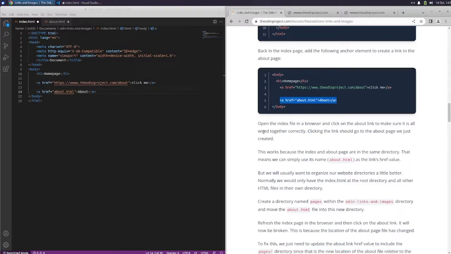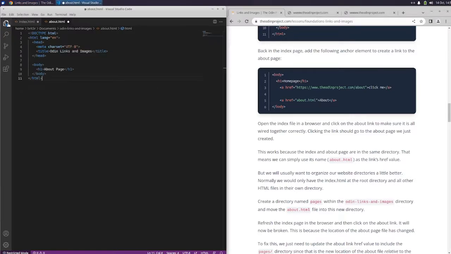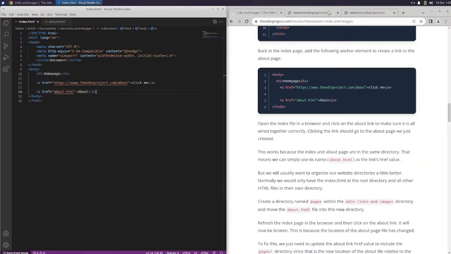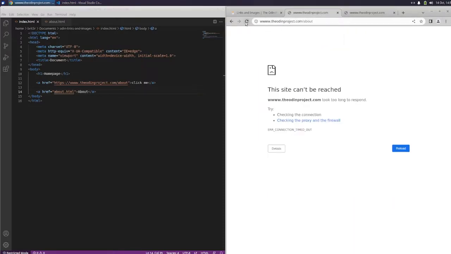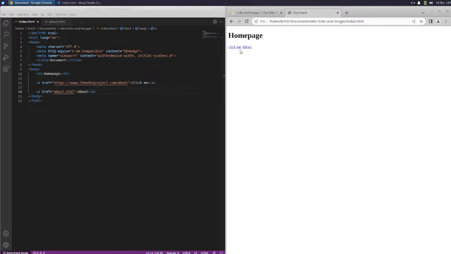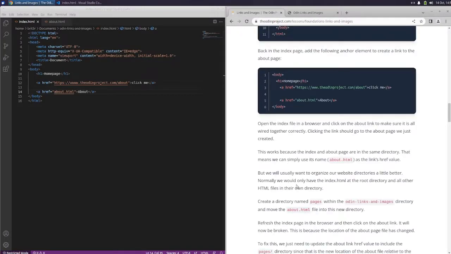Alright. Open the index file in a browser and click on the About link to make sure it is all wired together correctly. So let's make sure that both of these are saved. I'm not sure why this website's not working. That's kind of odd. Well, let's just go ahead and drag this in here. Alright, click me and then about. And it takes you to the about page. Clicking the link should go to the about page we just created.